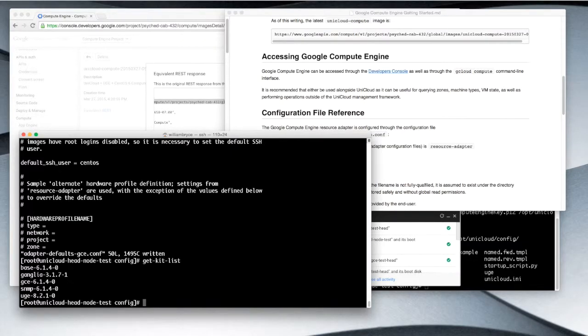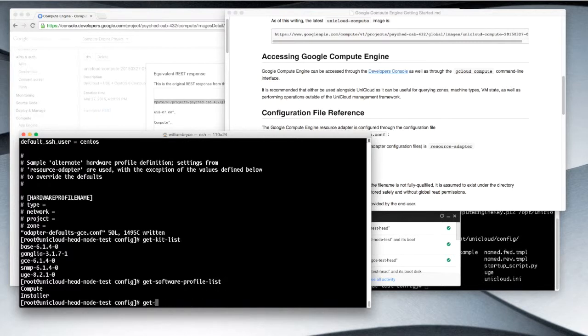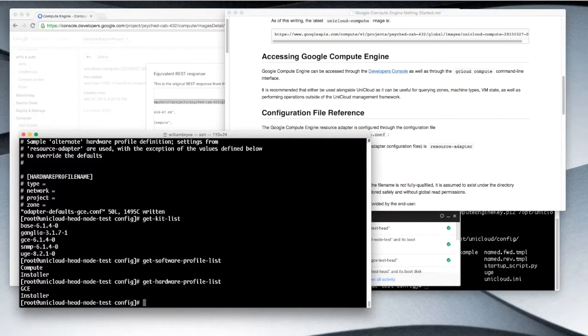So now we're going to add the compute nodes to the cluster. In order to do this, we need to use the add nodes command. And the add nodes command needs two things. It needs to know the software profile and the hardware profile. So I'm getting them from UniCloud. As you can see, there's a compute and installer profile for software, and there's a Google Compute Engine and installer profile for hardware. So now we'll add nodes, the software profile being compute, and the hardware profile being Google Compute Engine.